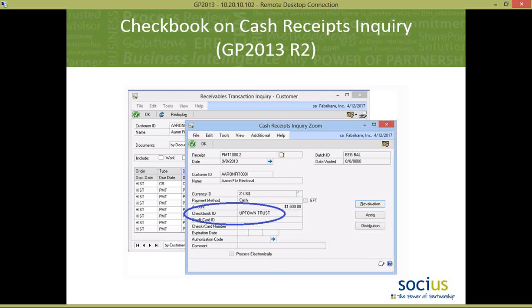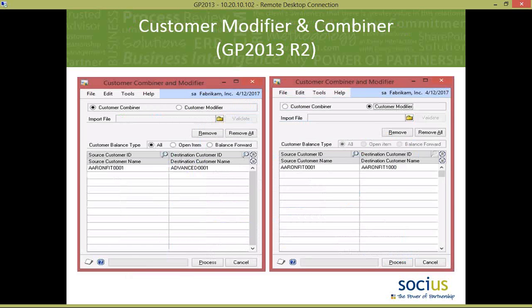So that can be helpful when you're trying to research transactions. As well, as we saw with the vendor combiner, we can also see with the customer combiner that same sort of process that we saw with the vendors. And so this is just in the customers. Again, this was born in the Professional Services Tools Library and is now just a part of Core GP.